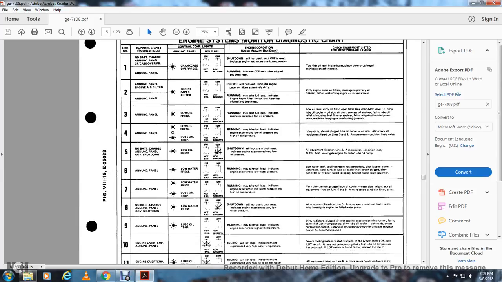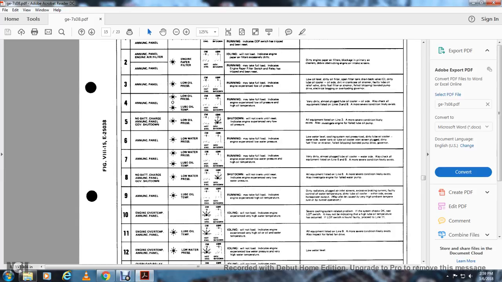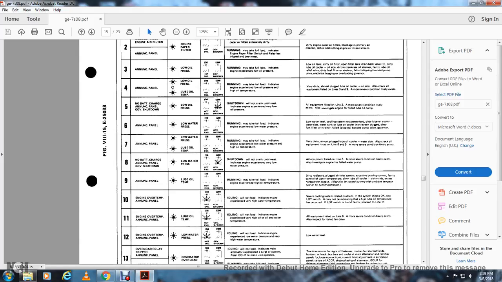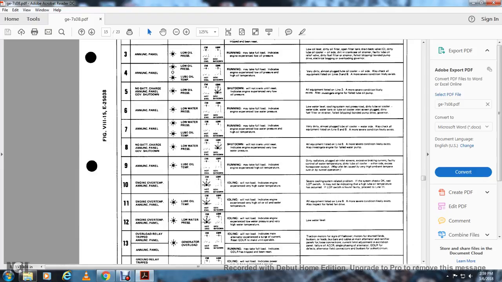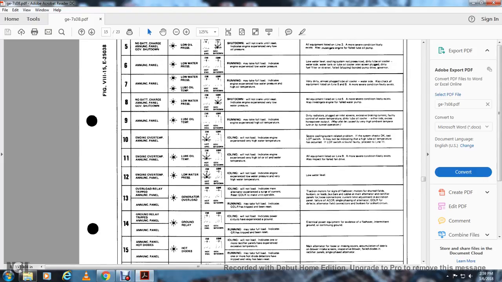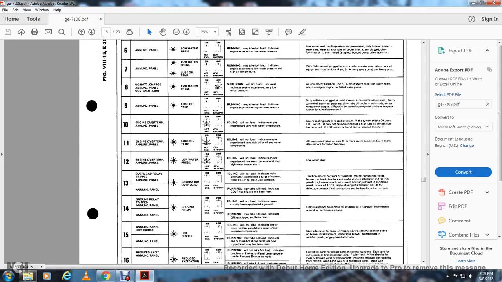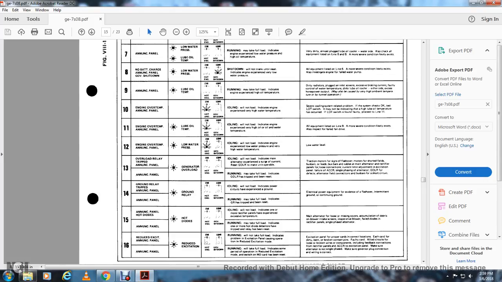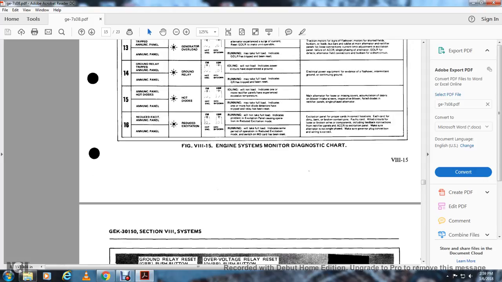9, annunciator panel. 10, engine overspeed, temperature, annunciator panel. 11, engine overspeed, annunciator panel. 12, over temperature, annunciator panel. 13, overload relay tripped, annunciator panel. 14, ground relay trip, annunciator panel. 15, annunciator panel, hot diodes, annunciator panel. 16, annunciator exciter, annunciator panel.